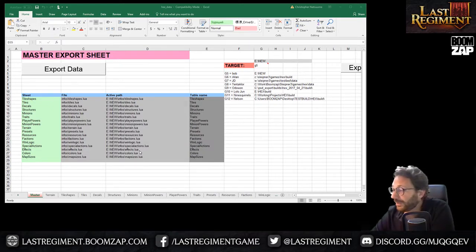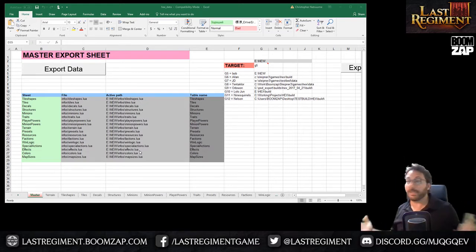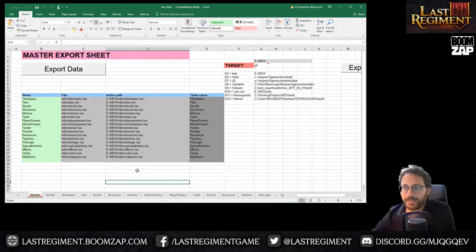A lot of people, when they make games, put all of their game data just in a raw Lua file or a text file or something like that. I'm going to show you a bunch of stuff today which will explain why we don't do that, and it'll explain the power of using Excel for making games. What you're looking at right now is the export sheet.